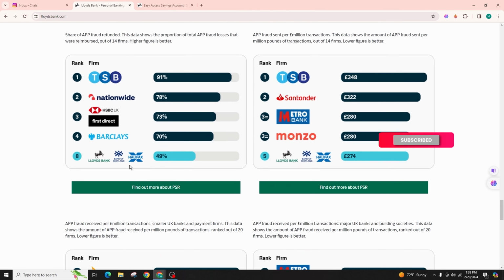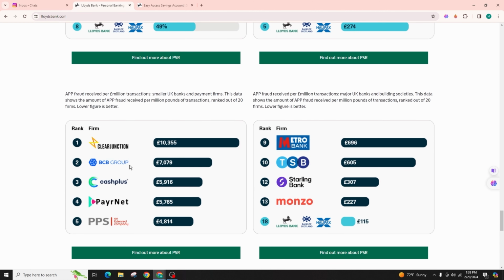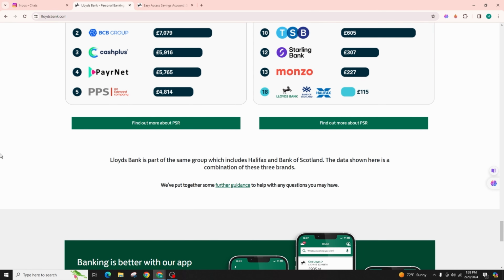Whether you opt for the online, branch, or the phone application method, initiating a Lloyds savings account is a straightforward endeavor. So feel free to select the approach that aligns best with your preference.